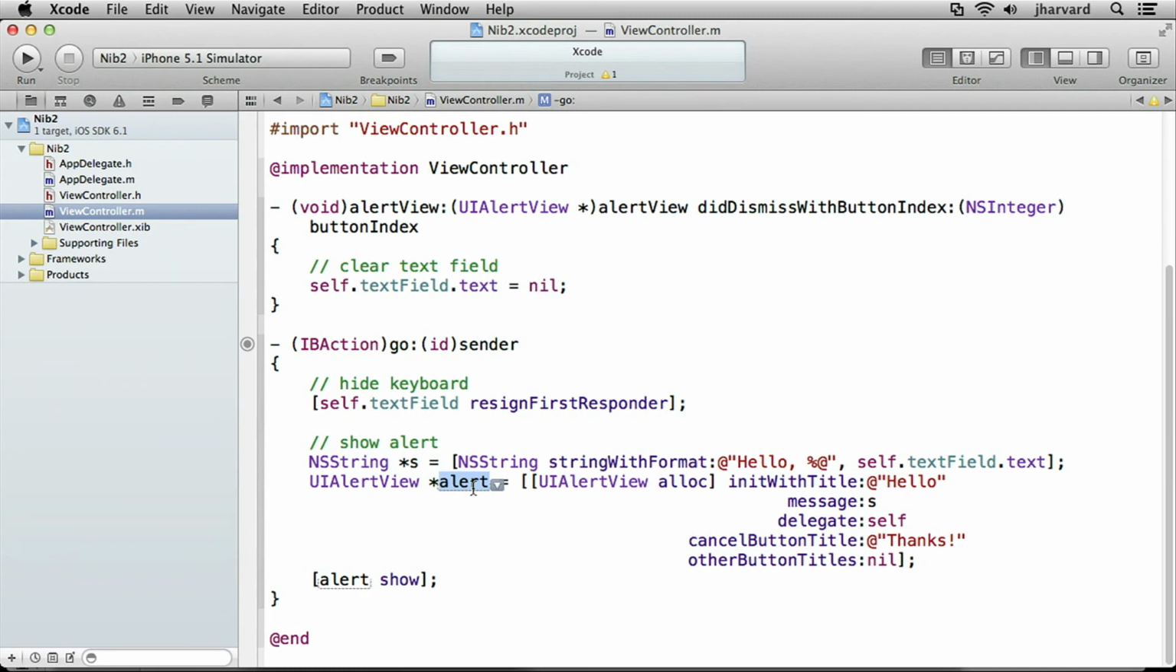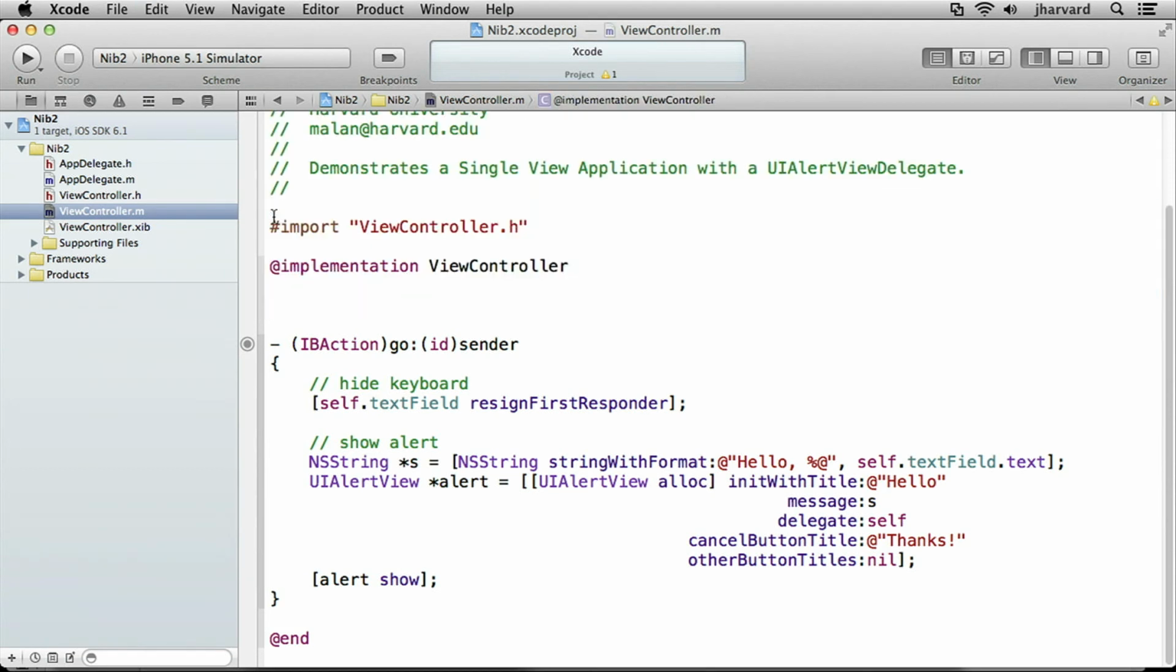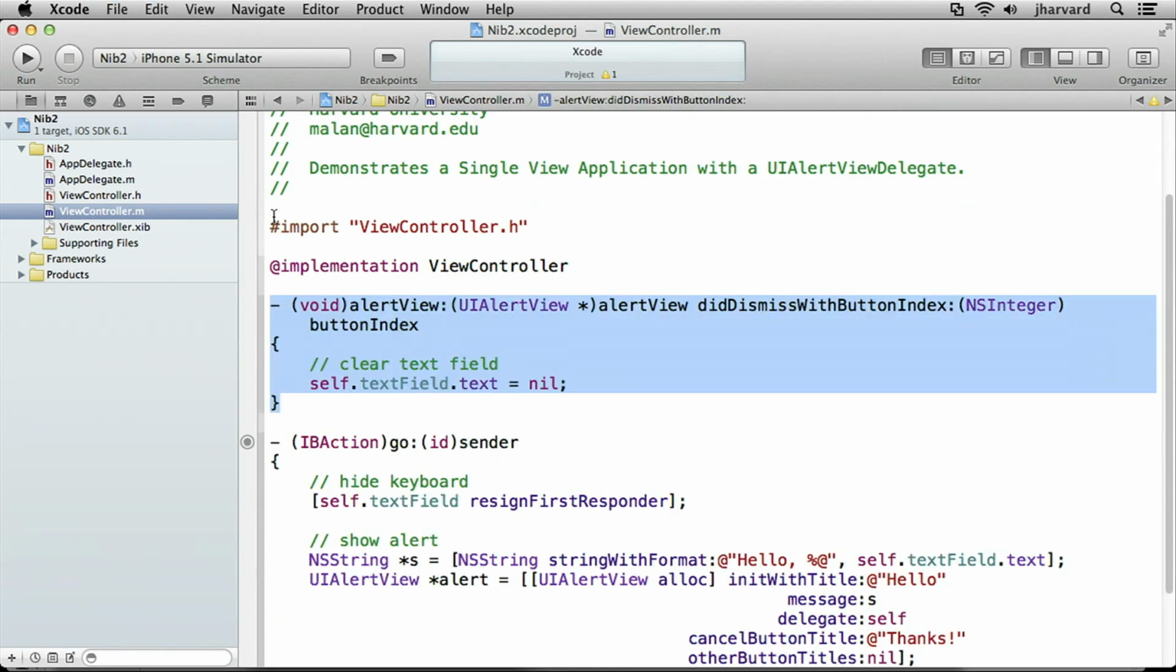But if I'm telling it that I am your delegate, let me know when you're done being clicked on, send me a message, I just have to pass in self. And because I have implemented this method now, I can hear it. If I get rid of that, the message might still be sent to me, but it's just going to go into a black hole as well. But here I've intercepted it, much like registering an event listener with JavaScript or jQuery in the most recent project.